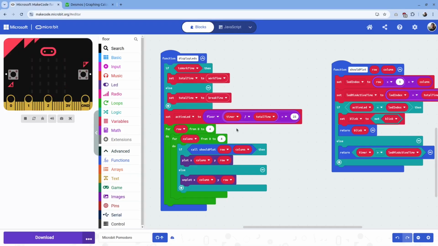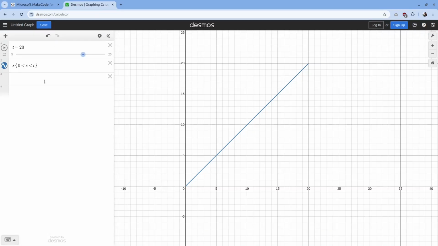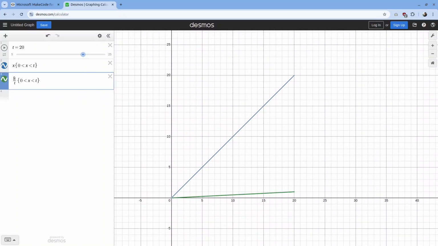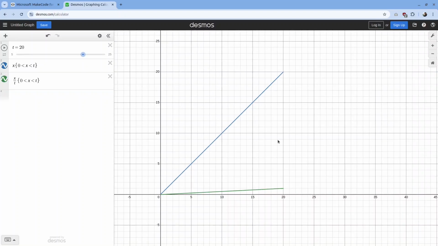Now, what did we do? We did timer over total time. In this tool, it is going to be x over t, and we also need to limit this one between 0 and t. As I said, it is going to give us a fraction, going from 0 all the way to 1. And it's perfectly natural because it is just a ratio between the current value of x and the total value that we need to consider.